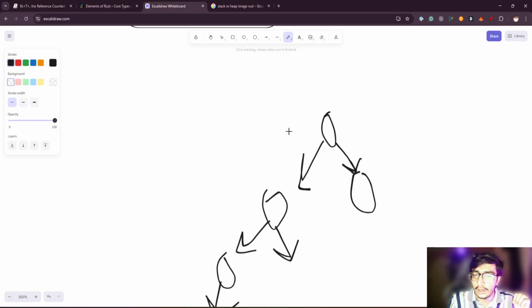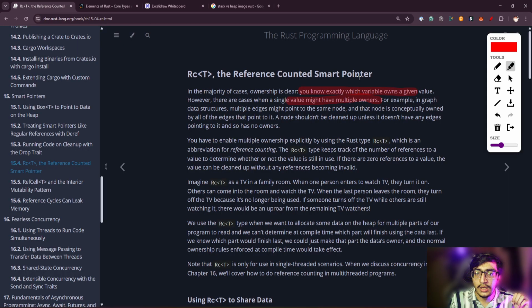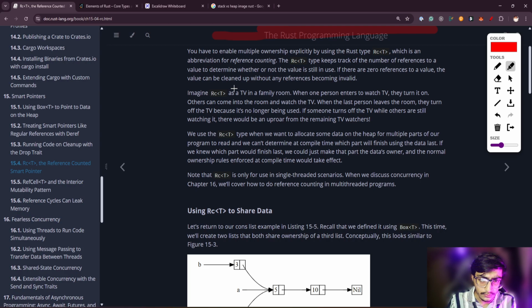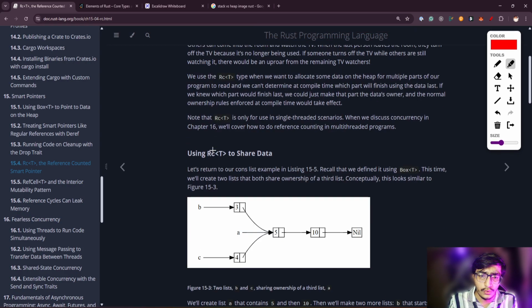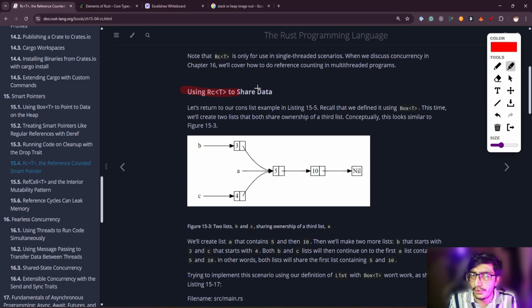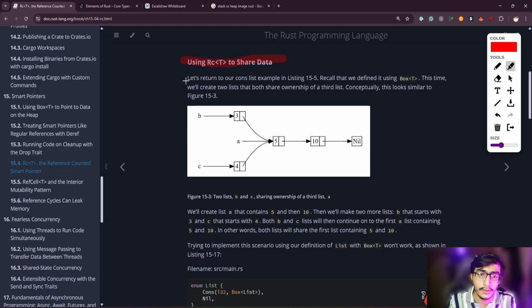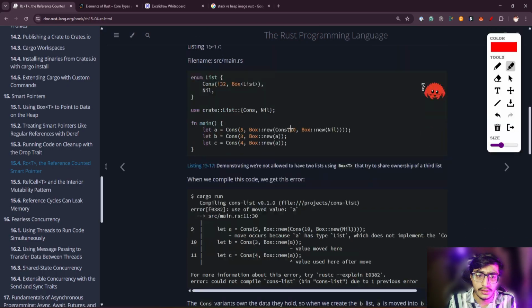So what does this mean? That node is conceptually owned by all of the edges that point to it. A node shouldn't be cleaned up unless it doesn't have any edges pointing to it and so has no owners. So let's move on to the actual implementation using RC, a reference counted pointer, to share data. I have already told you what this means.